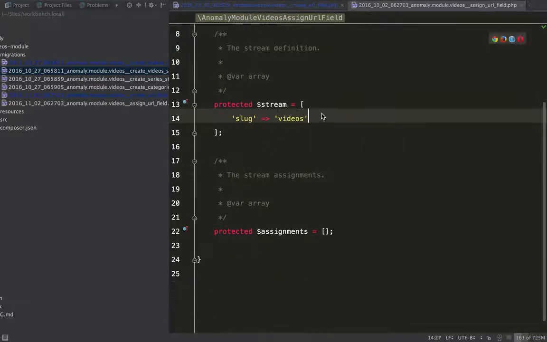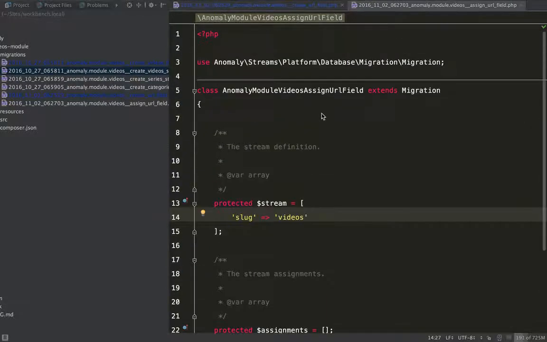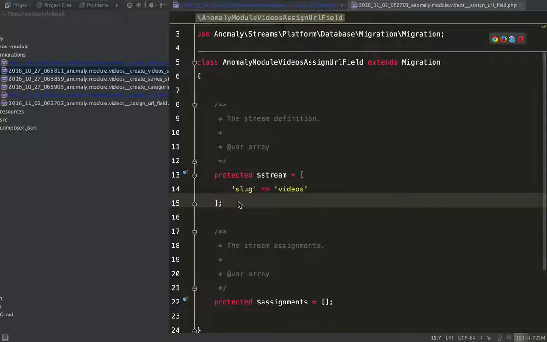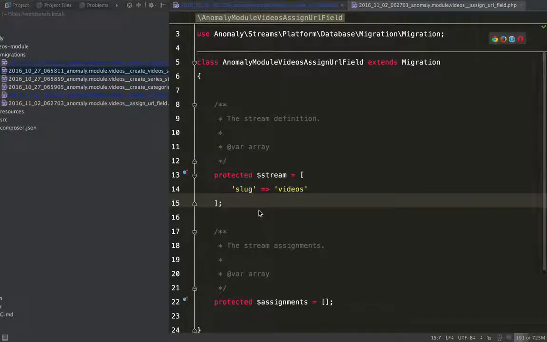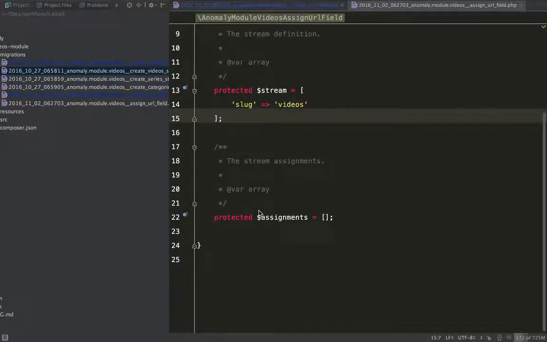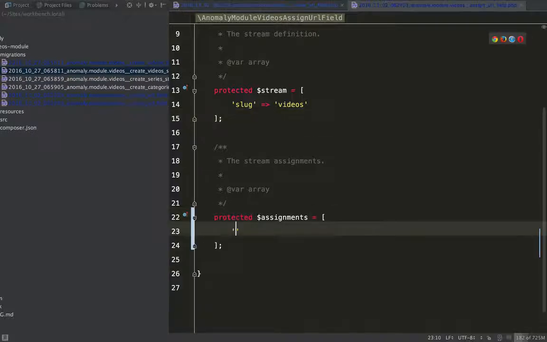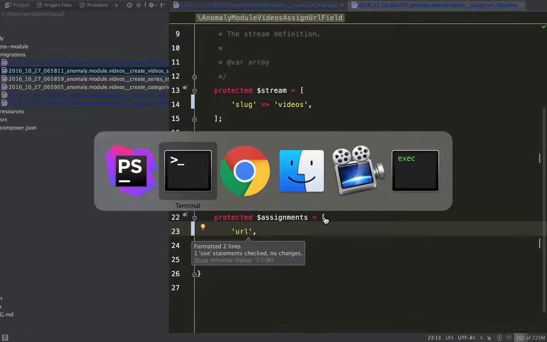So what it's going to do, it's not going to create or update or do anything with this stream. What it's going to do is use this stream for the assignments. And if we had fields defined in here, we could take this and copy and paste it into this one and just do away with that other migration, but it uses this stream for the assignments. So what we're going to do is add our URL, and it's not going to be required or anything like that. So let's run this and see what happens.